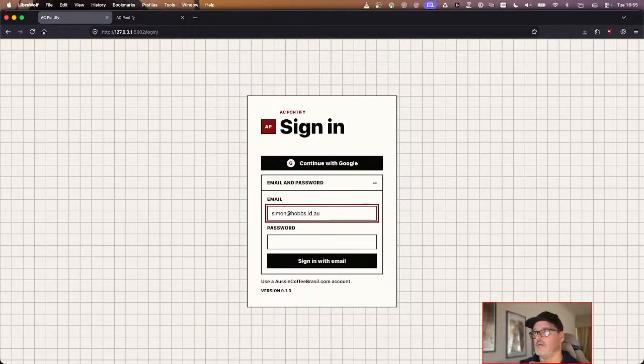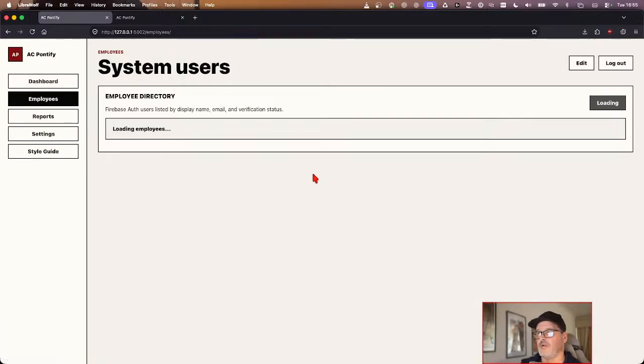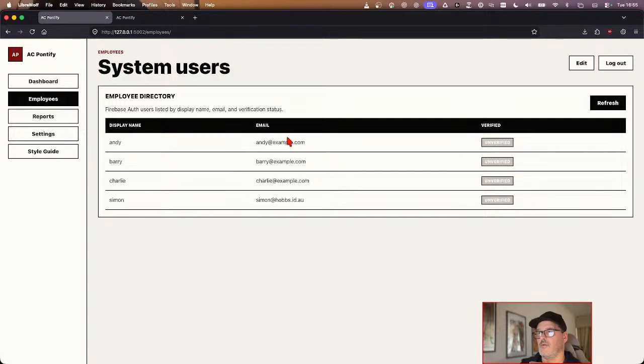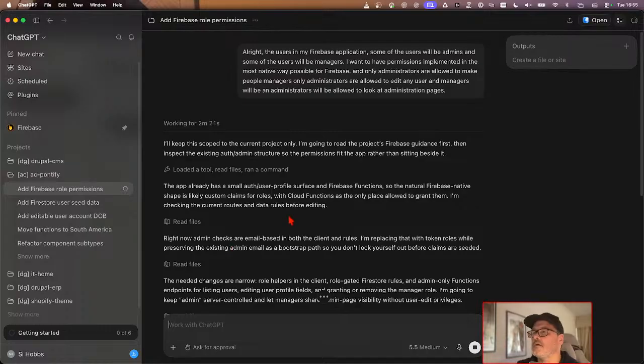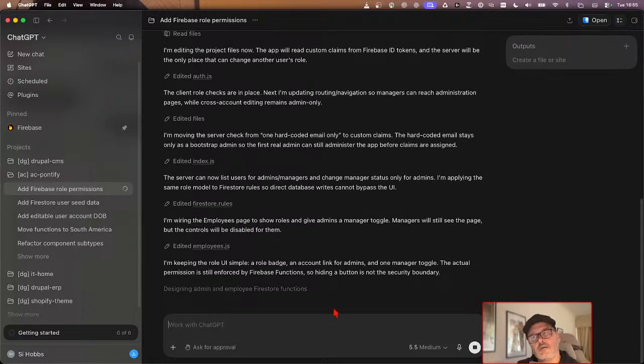Email, password. Hobbs.ad.au. Oh. Okay, there I am. If I go to employees, all right, I want to be able to edit these other employees. Okay, cool. That's running the roles.